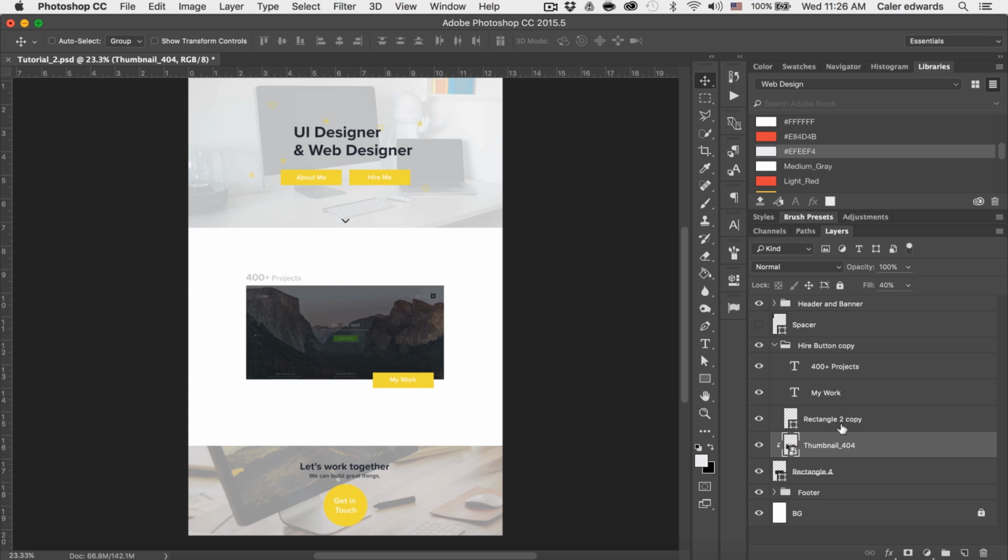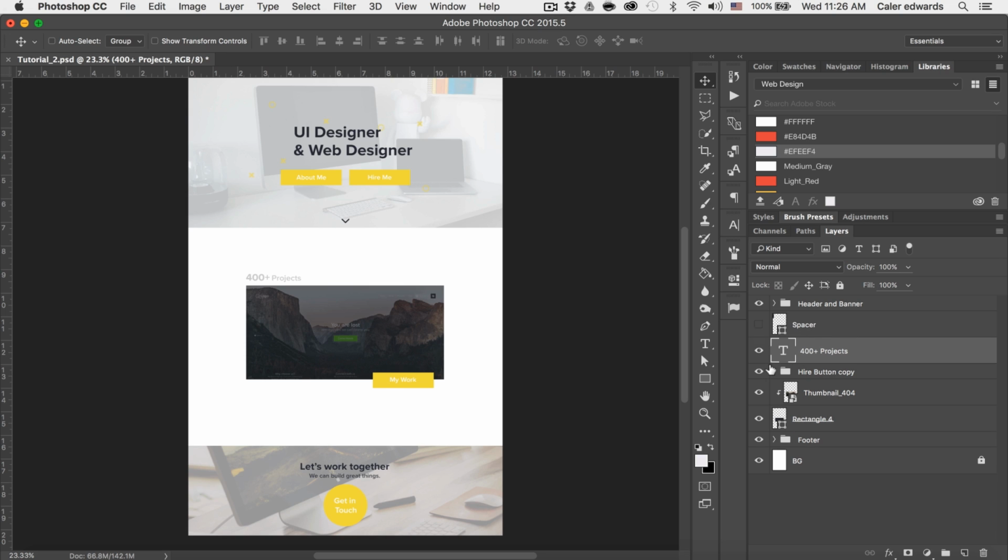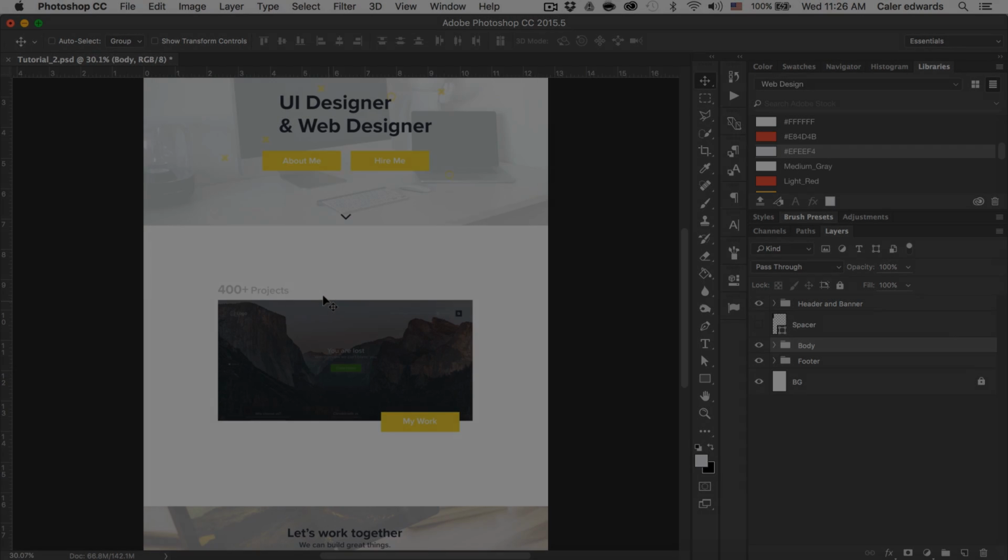Okay, so now let's clean some things up. I noticed that our 400 plus projects is in the wrong folder, so I'm going to drag that out of there and close this. Okay, everything's good. And lastly, just click on the bottom layer, which is our rectangle, and hold Shift and click 400 plus projects, group those together, and I'm just going to name this body since there's no more sections for the website. And that is our web design, guys.